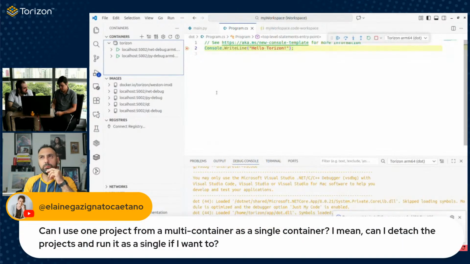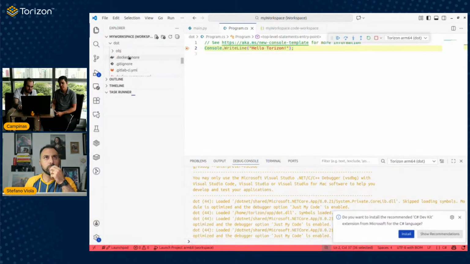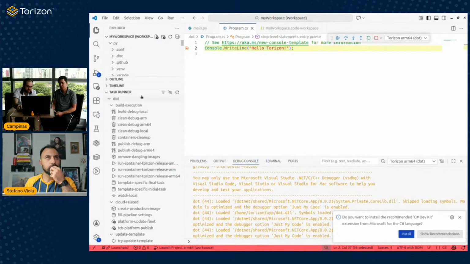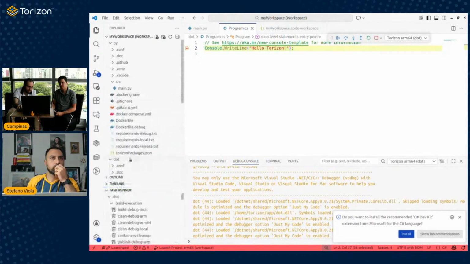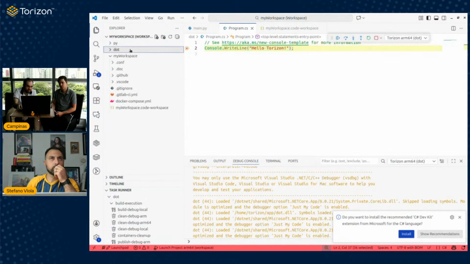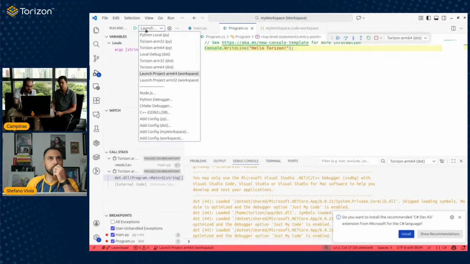Can I use one project from a multi-container as a single container? I mean, can I detach the projects and run it as a single if I want? Yeah, you can. You have the folders for all of them here. They're all separate, so you can edit them individually however you want. And when it comes to launching your project, you also have them separate here.